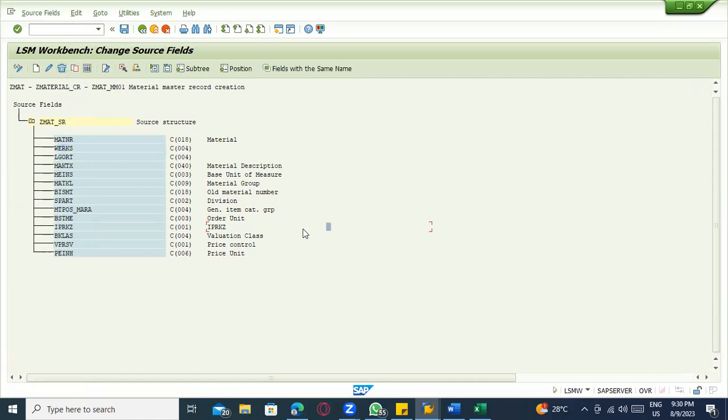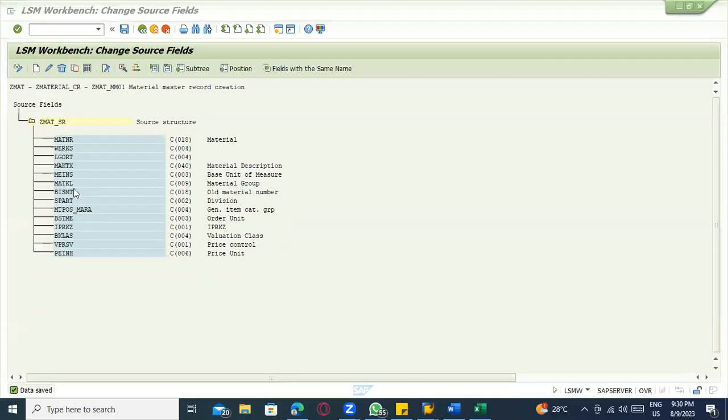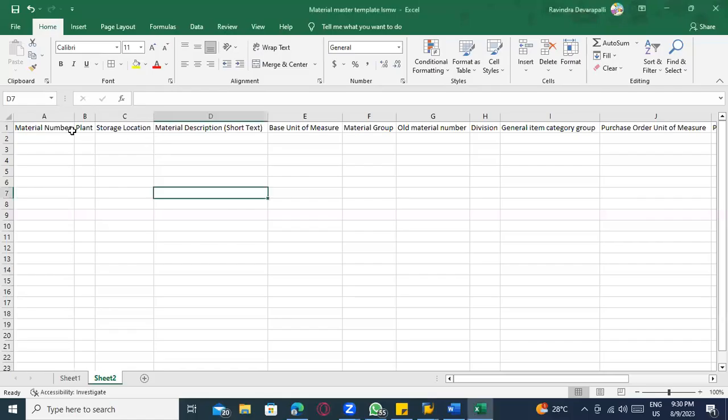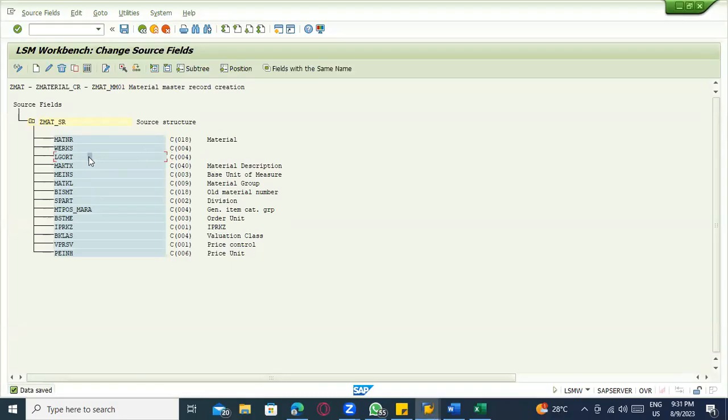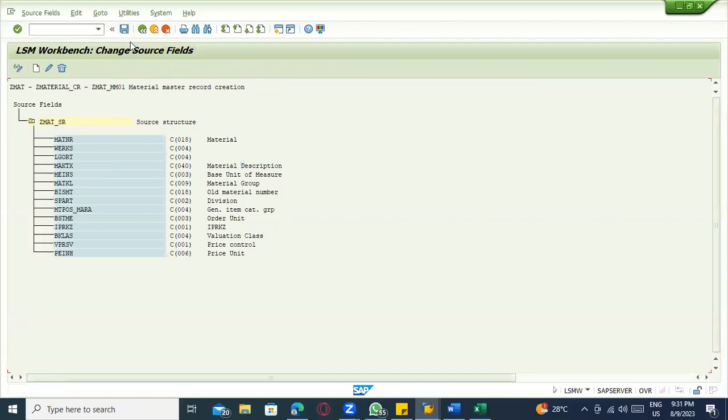Okay, so finally, it should be there in my Excel file. If you see, the material number is there, the plant number is there, the storage location number is there, then the material description is there like that. Okay, clear? Okay, now I'll go back.